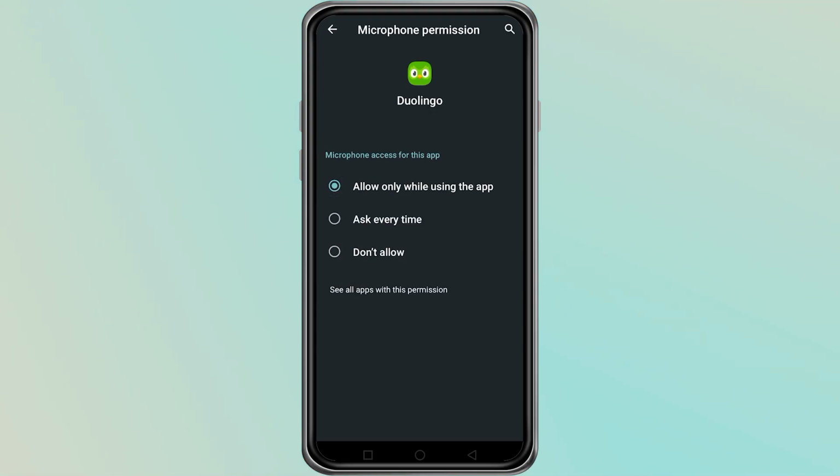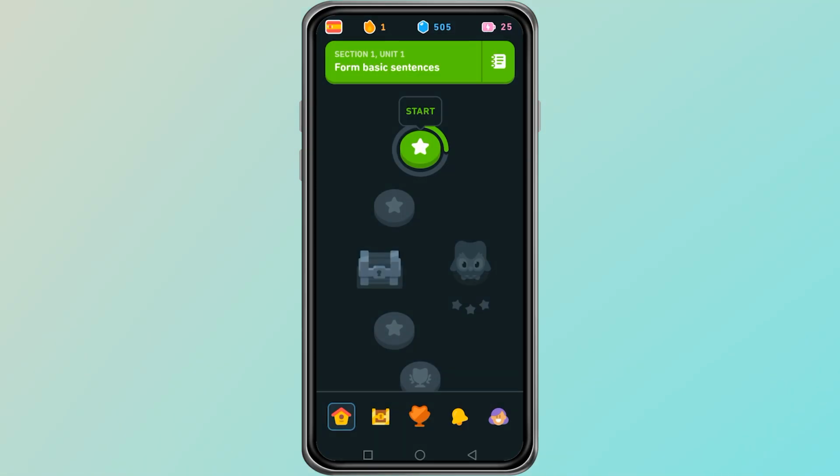If it is turned off, the app cannot listen to your voice. After you enable the microphone permission, close the settings and reopen the Duolingo app to check if it is working.